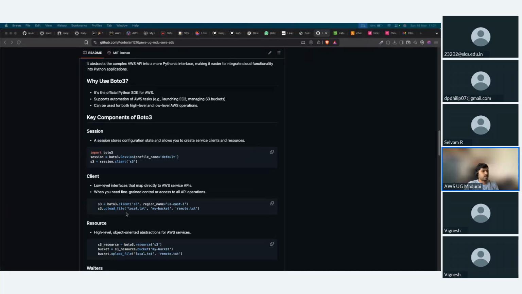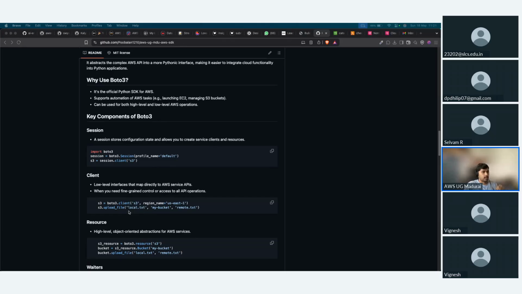I'm just trying to upload a file to this bucket. So this is as simple as that. Uploading a file to an S3 bucket can be done in 2 lines of code. So that's the real power of using AWS SDKs.